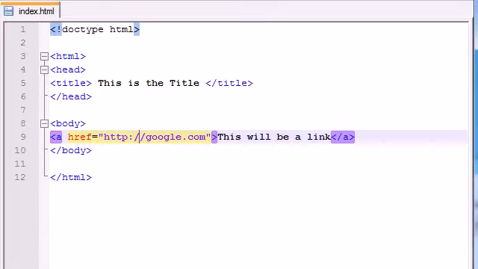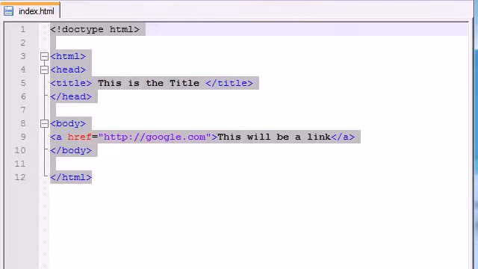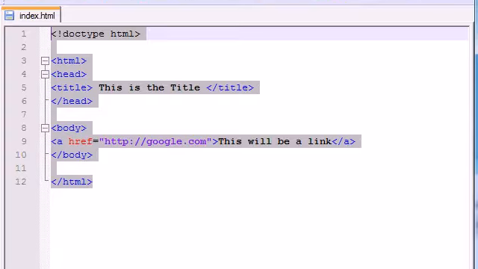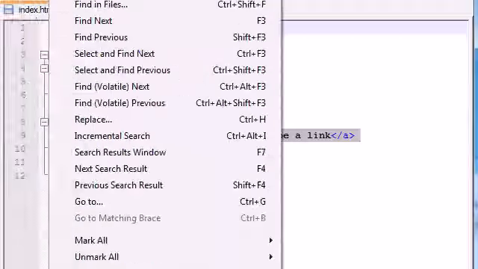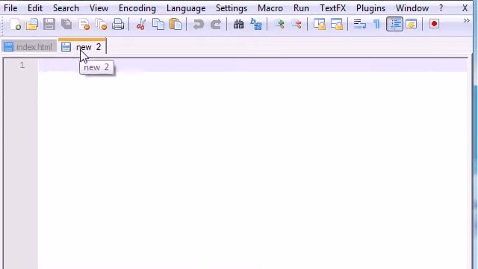So with that being said, we know how to link to sites like Google, eBay, Amazon, YouTube, but what if we want to link to another file or another page in our website? Well, let's go ahead and create another page first of all. Just copy this and hit this new button, or actually easier, just go to File, New, and we get this new file.